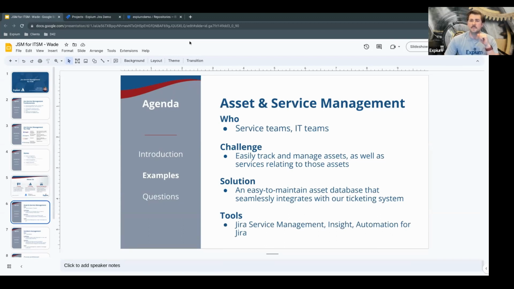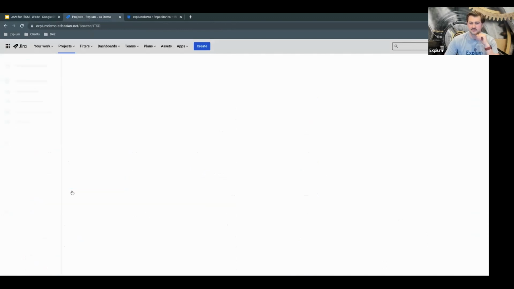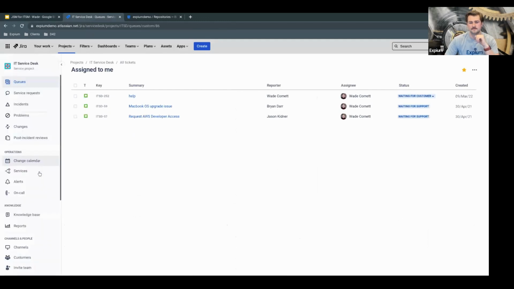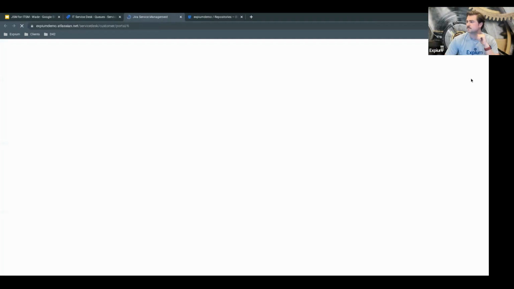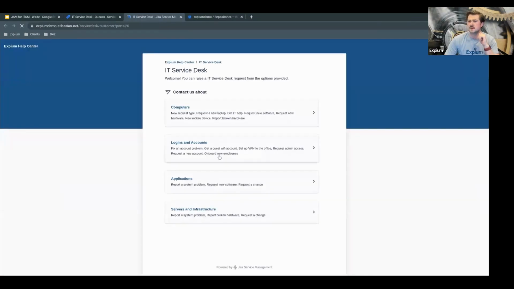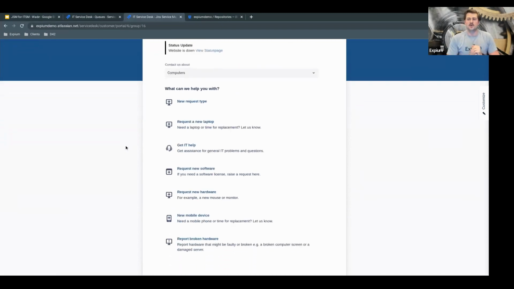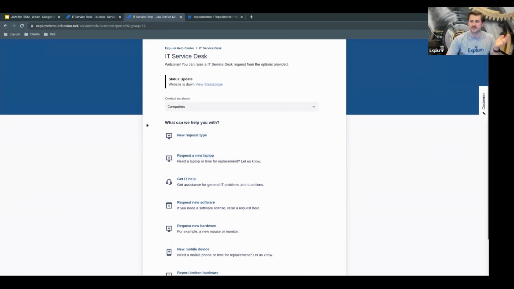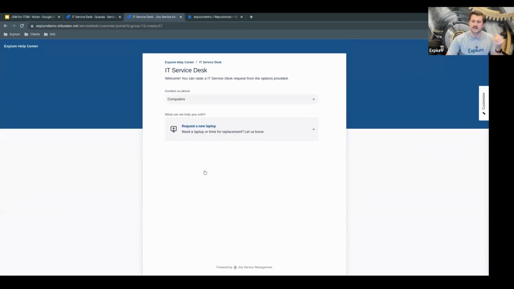Okay, jumping over to my demo environment, I'm going to come to my IT service desk and jump out to our portal. For the sake of this demo, I'm going to be requesting a new laptop. I'm going to come to the Help Center portal for my IT service desk and submit a request for a new laptop.